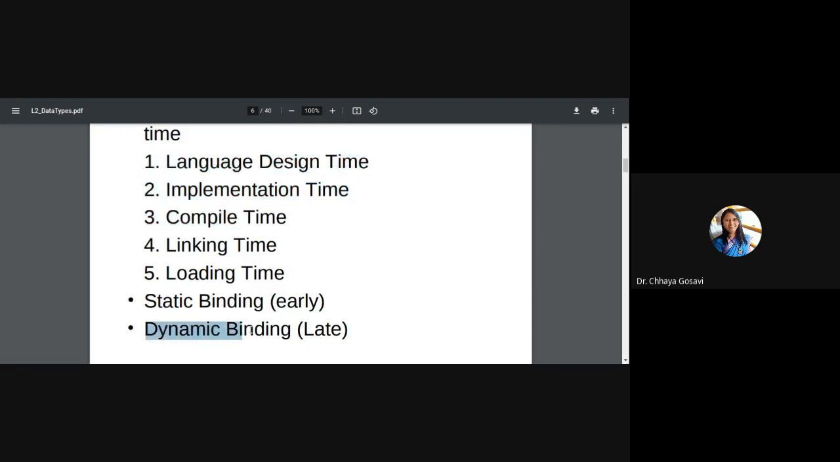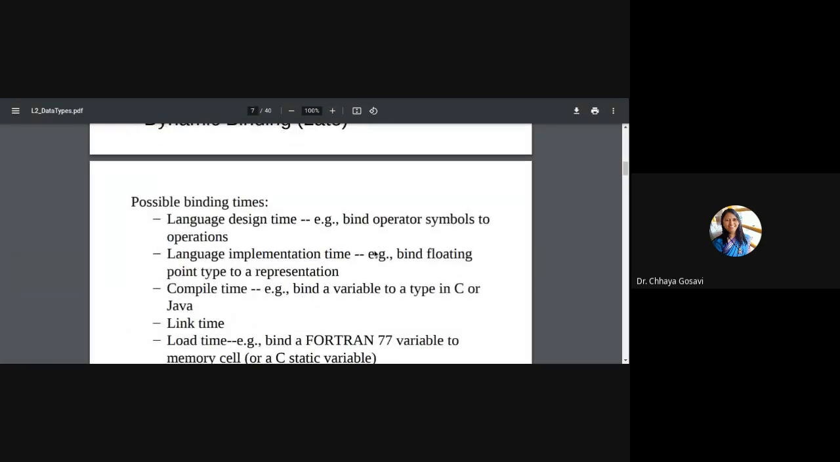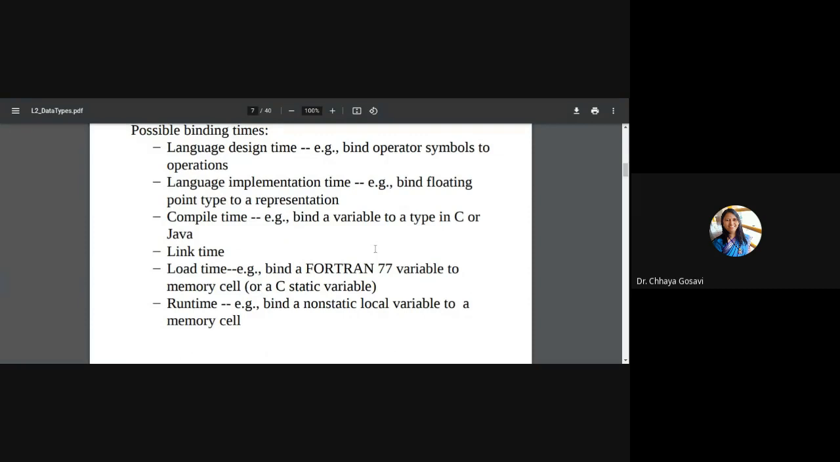Some bindings are called dynamic bindings or late bindings. As the name says, late means after compilation, at the time of execution. So linking binding, loading binding, and execution time binding. When the user enters a value, so you ask the user to enter the number of students, I entered 30. That binding of a variable and its value, which happens at runtime, is called runtime binding or dynamic binding or late binding. So these are the examples of different binding times.